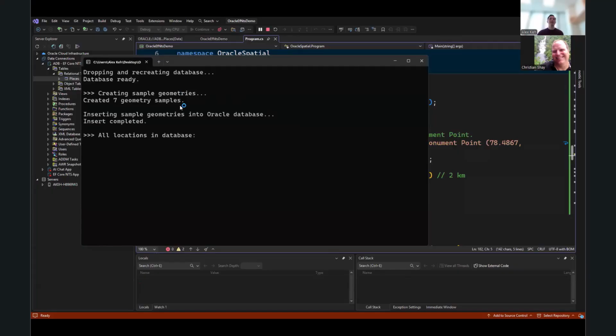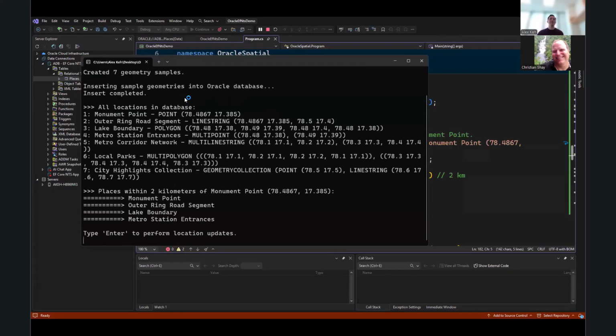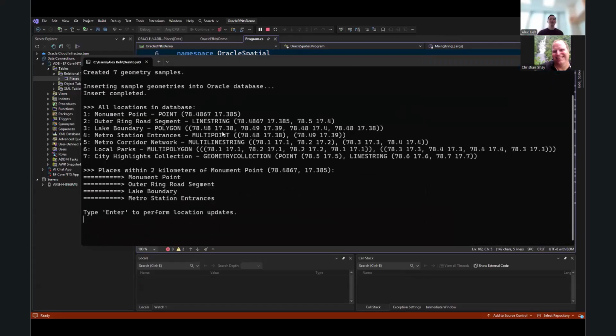So we can see the database getting created. It created 7 sample geometries and inserted those into the database. And then after we insert it, let's extend this out a little bit so we get all in one line. We can see all 7 geometries were added. And then if we queried for places within 2 kilometers of monument point, which has these coordinates, we see that it's monument point, of course, because it is itself located within 2 kilometers, the outer ring road segment, the lake boundary, and the metro station entrances.